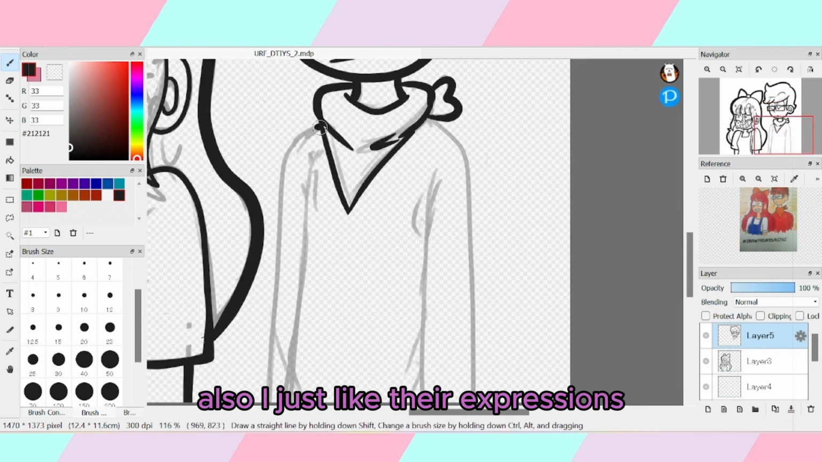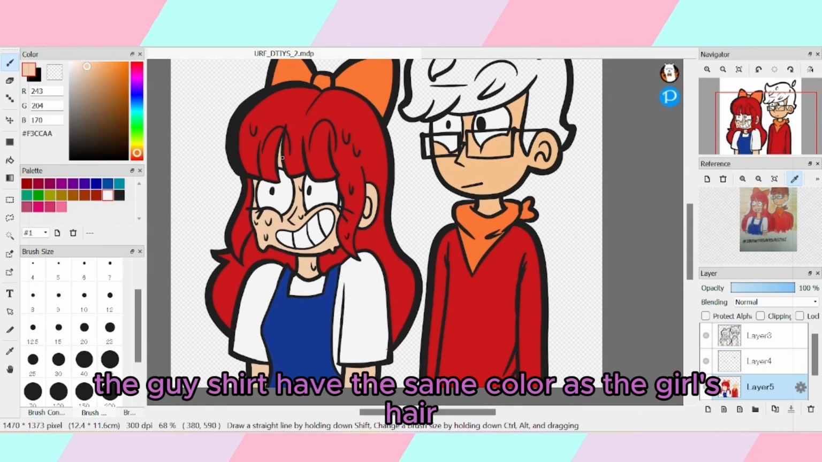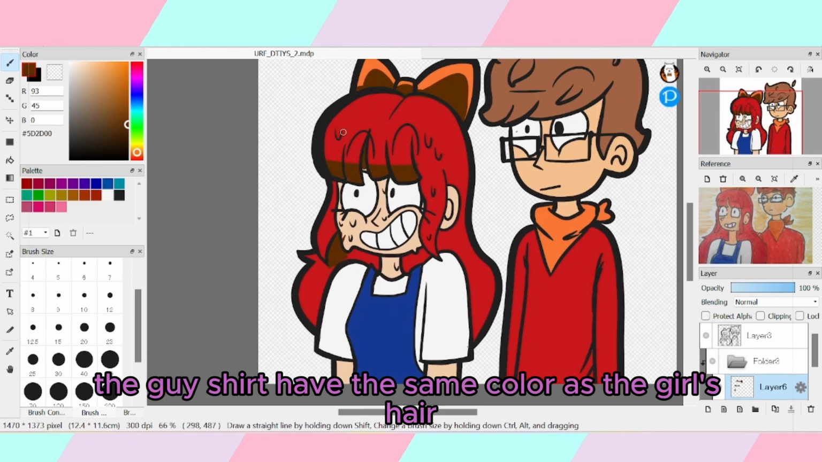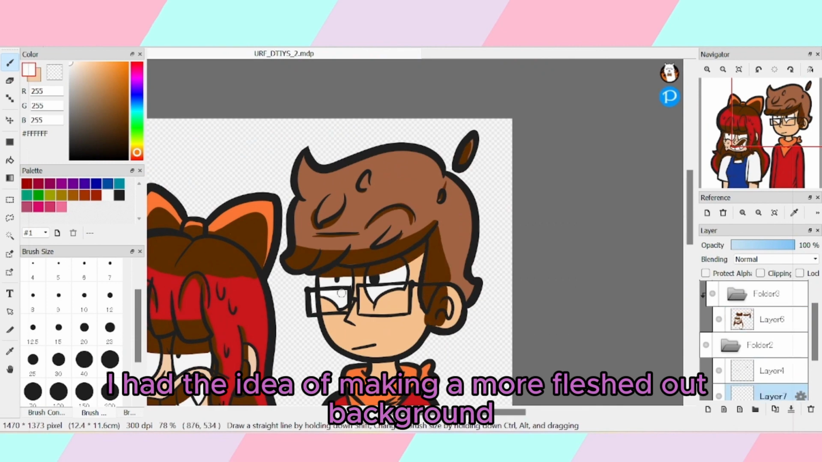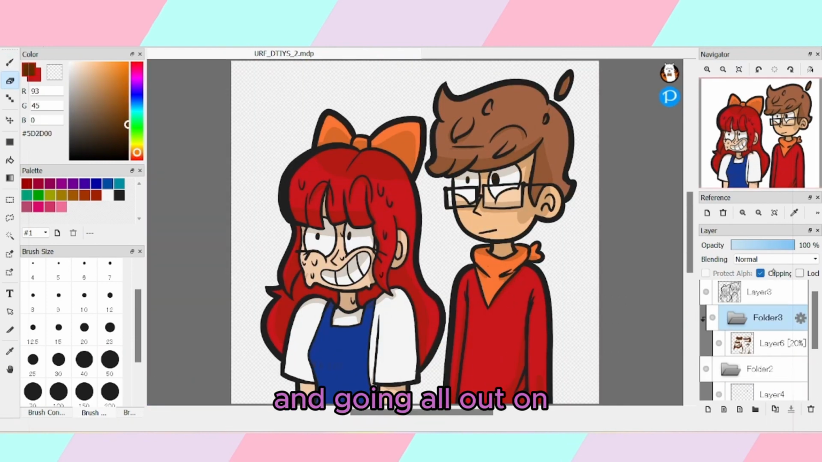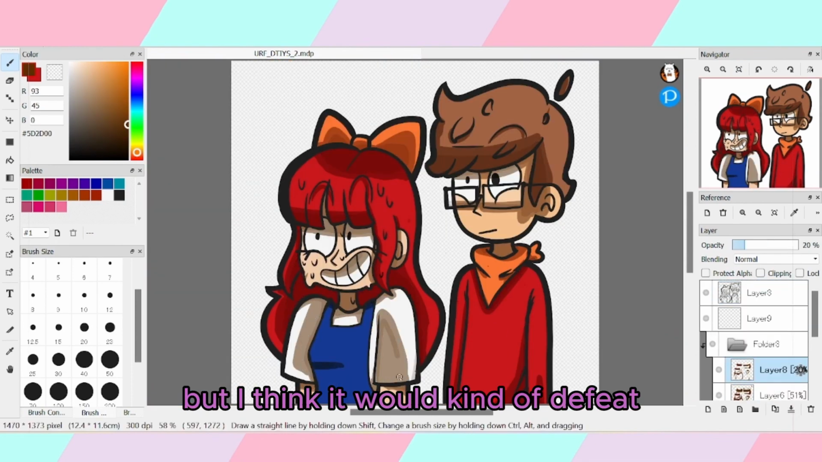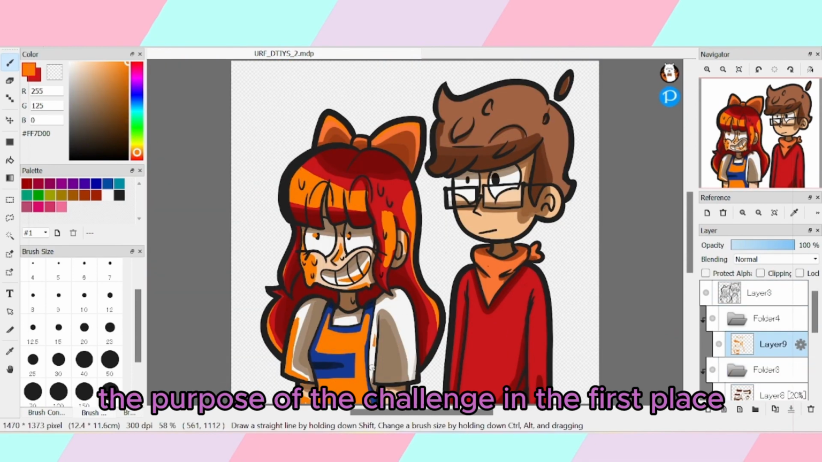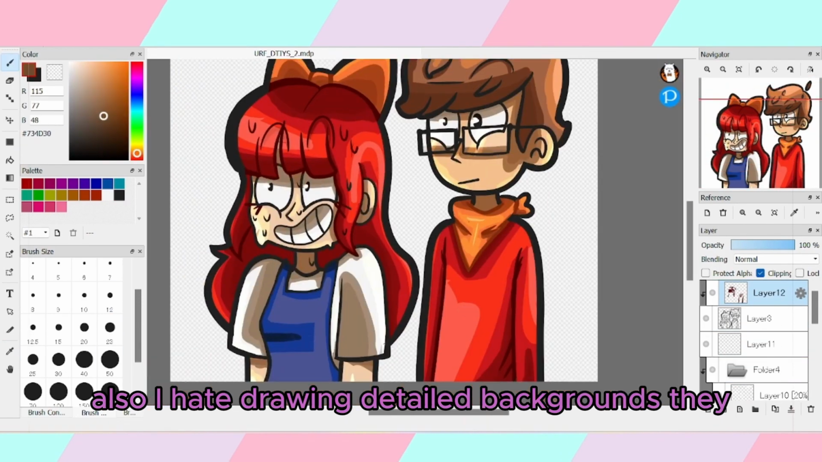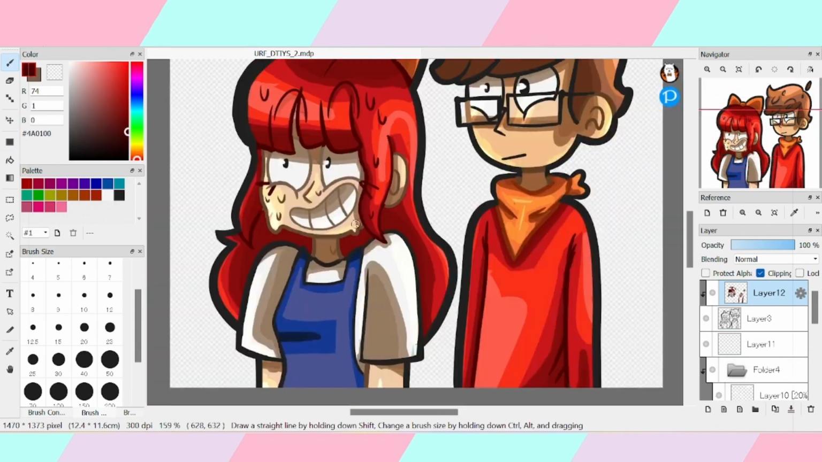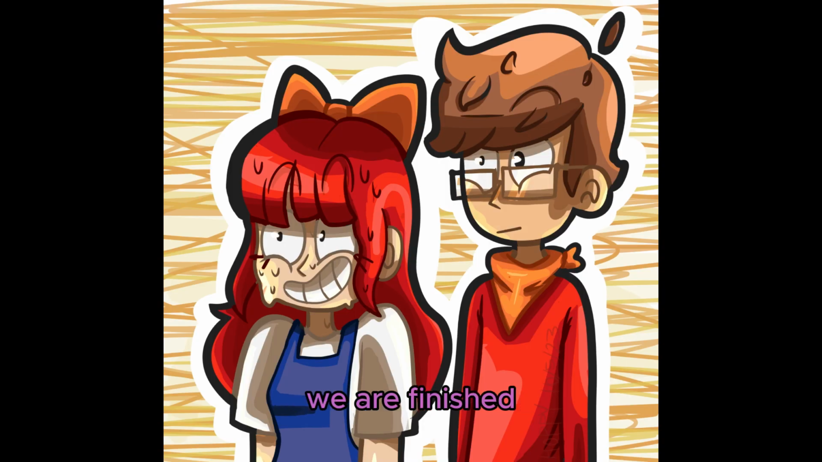Also, I just like their expressions. It's funny. I didn't do much. I just made the guy's shirt have the same color as the girl's hair, but other than that, it's mostly the same. I had the idea of making a more fleshed out background and going all out on making it look like a screenshot from a cartoon. But I think it would kind of defeat the purpose of the challenge in the first place, so I didn't. Also, I hate drawing detailed backgrounds. Ugh. We're finished.